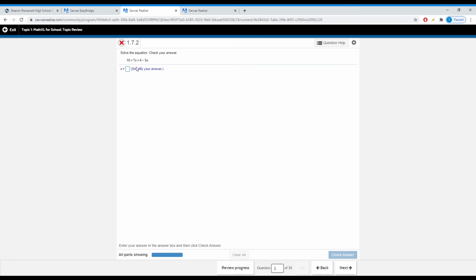So let's say this time you got it right. Let's say x is equal to 5, right? Well, if you got it right, it will tell you well done, okay, and then you move on to the next problem. So you click on next to move on to the next problem, like this.